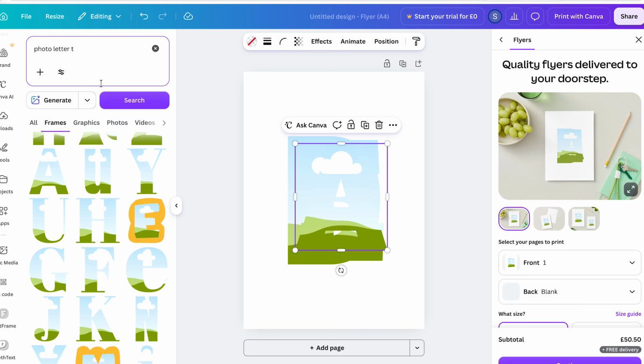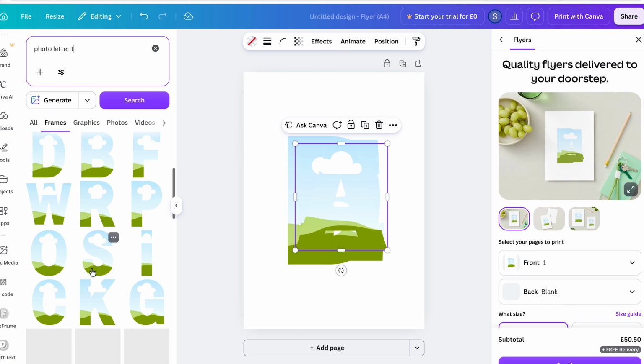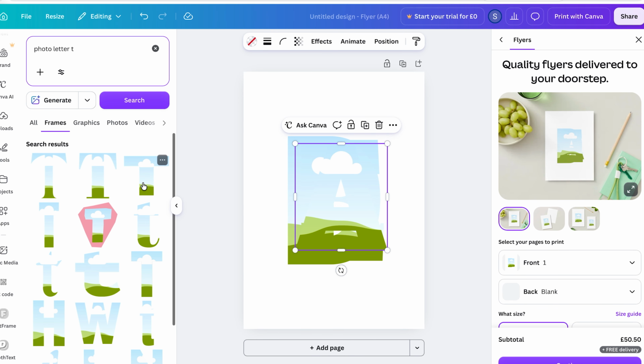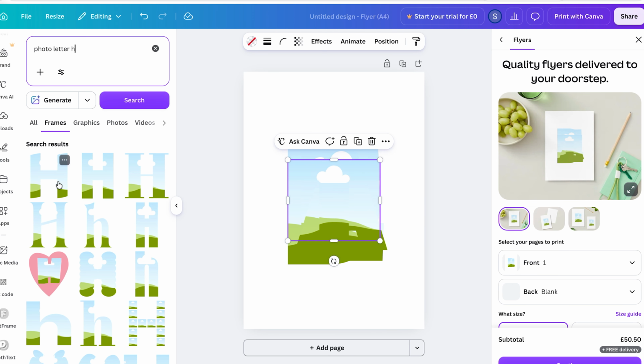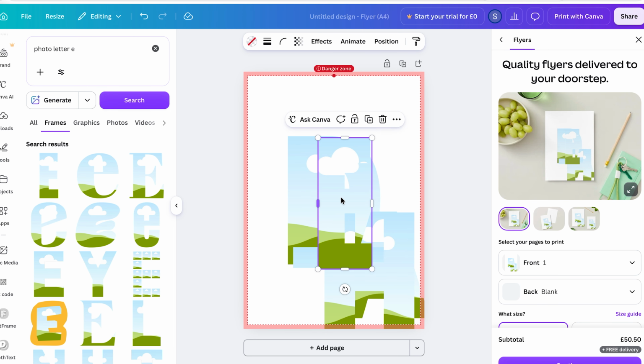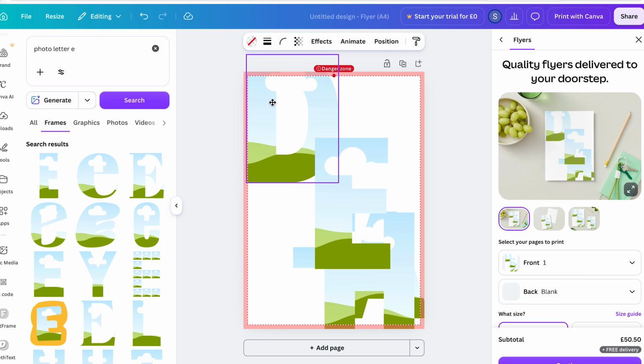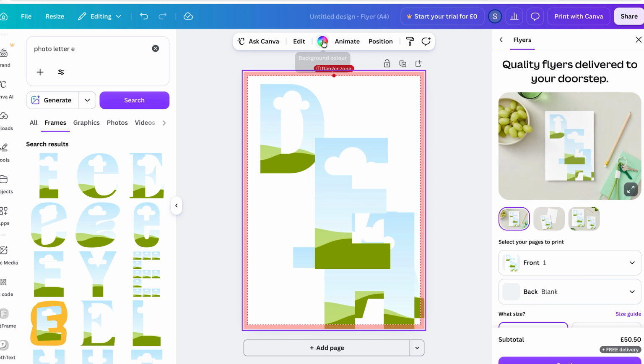So I'm going through and looking for all of the same fonts, because there's some that are slightly different, but I'm getting every letter that I need for making my photo letters. Now these are only going to be really small, but the payoff's great because they look really good.